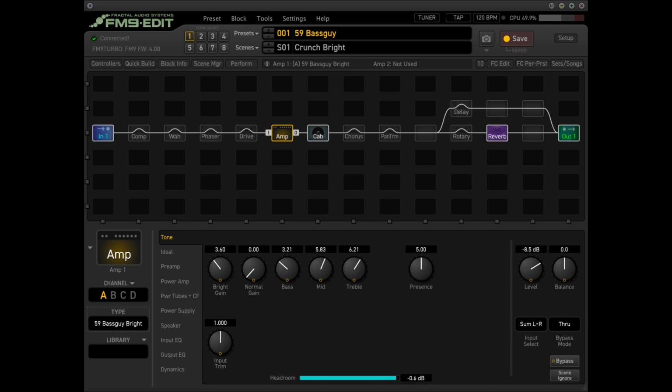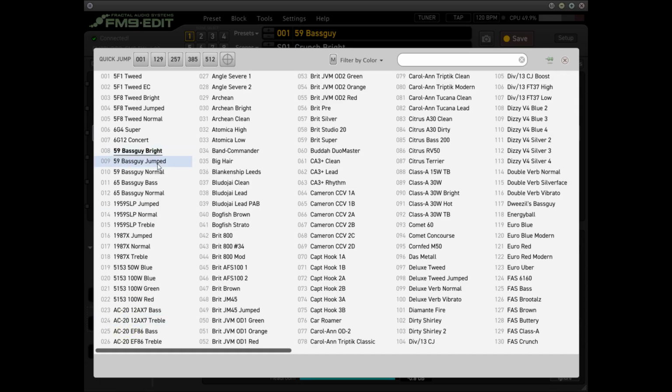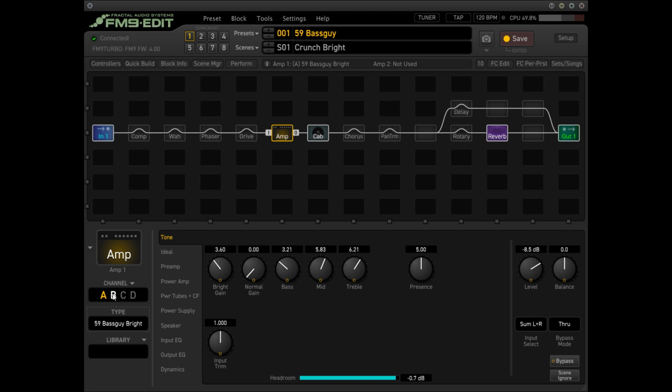But let's take your imagination one step further. In this particular scene and in this preset, we're using the 59 Bassguy bright input. But what if you wanted to use the jumpered input? You could use channel B or channel C to use a different amp model altogether, which is exactly what's being done in this preset. And you can use scenes to change channels. So this is another common use for scenes.